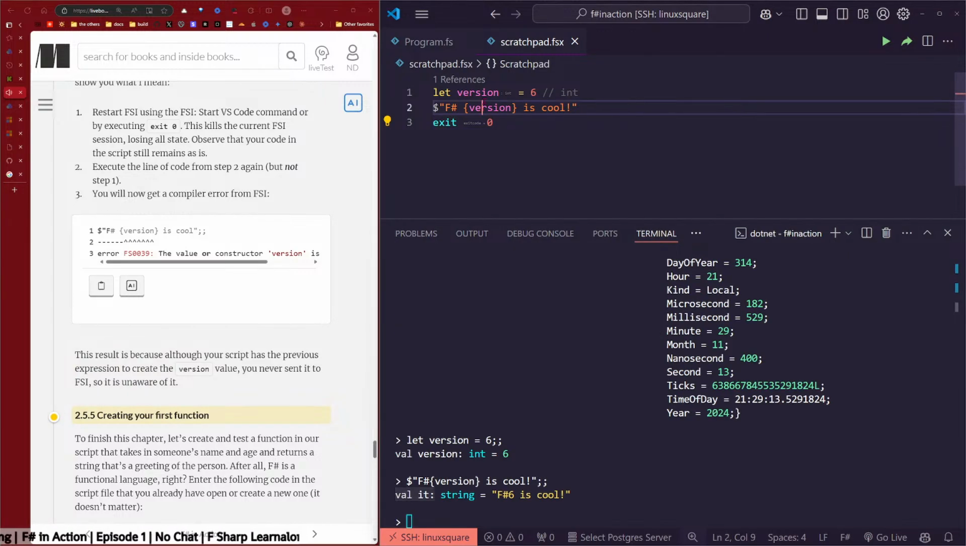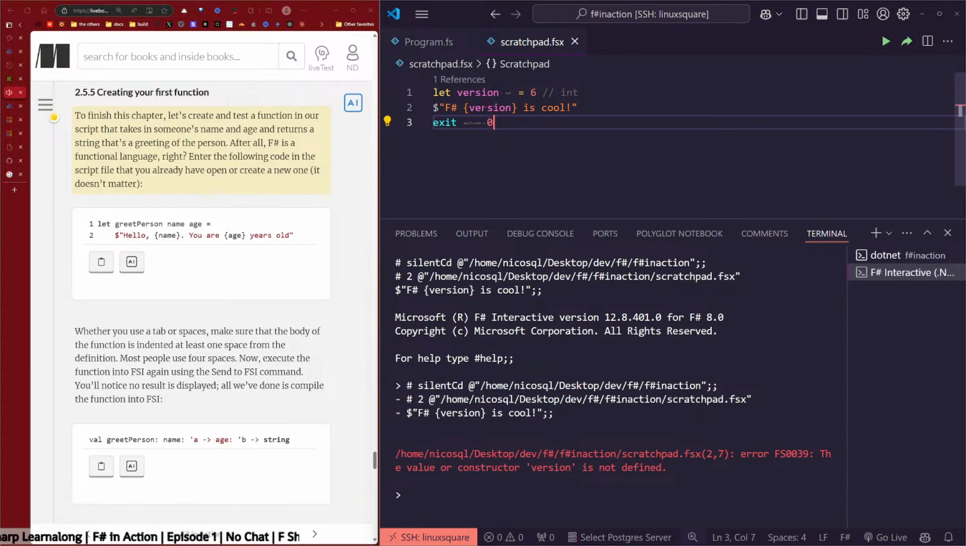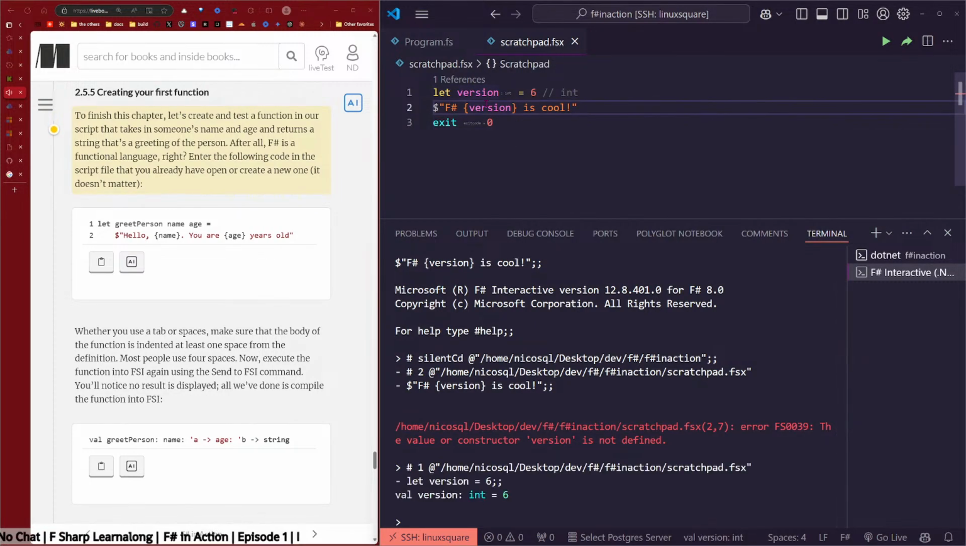Section 2.5.5, Creating your first function. To finish this chapter, let's create and test a function in our script that takes in someone's name and age and returns a string that's a greeting of the person. After all, F# is a functional language, right? Enter the following code in the script file that you already have open or create a new one. It doesn't matter whether you use a tab or space.